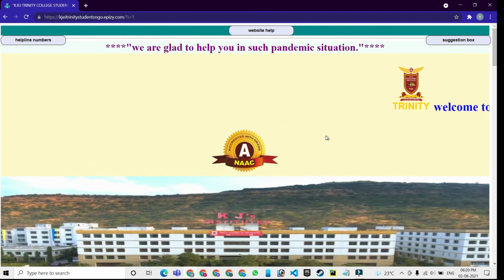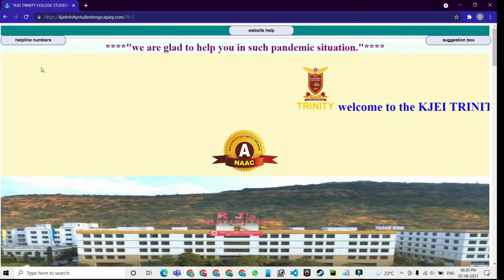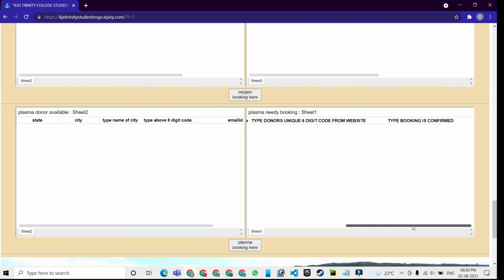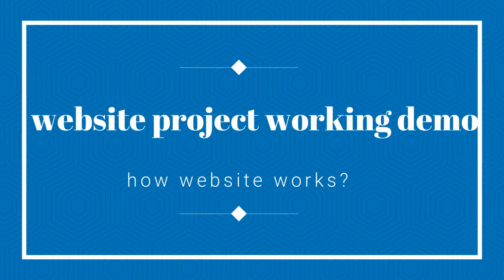In our website, there are three options at the top of the website. First, on top left side, there is a helpline numbers button. Second, on top right side, there is a suggestion box button. And third, on top medium, there is a website help button. Let's jump into the main website working demo.